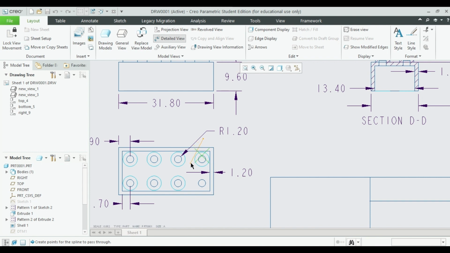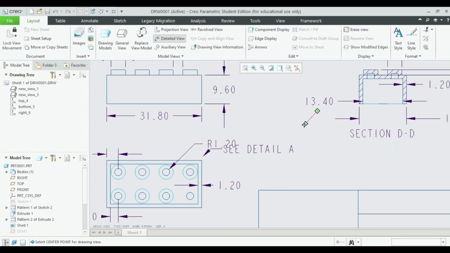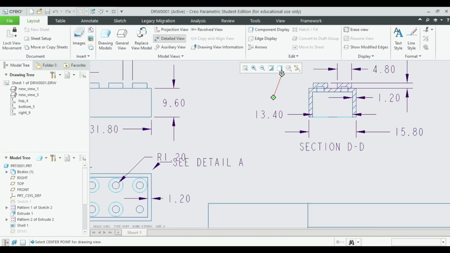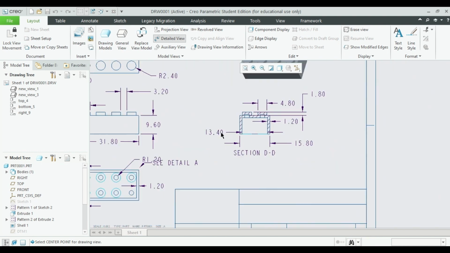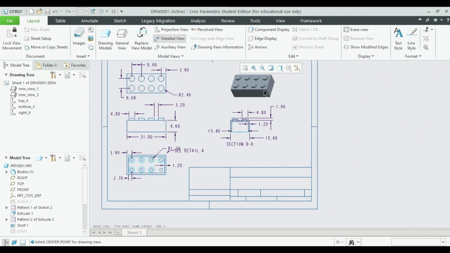So I now sketch a spline, and when I hit the middle mouse button, it says select center point for drawing view. It has selected this region based on the splines that I made. It already made a circle. Now I have to place that detail view somewhere on my drawing, so I have to find empty space. Like I put this one here. So let's say I put it here.